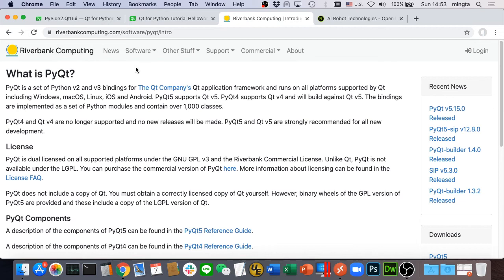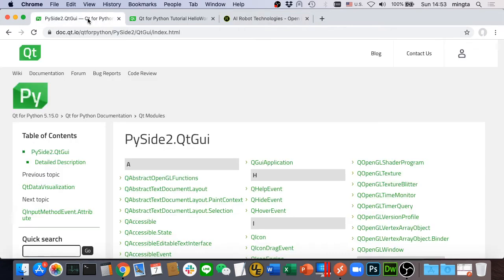Okay, so it depends on you. If you would like to pay for the license, that's fine, because this PyQt is also very good. But we recommend you to use PySide2 because it is under the LGPL license and it's made by the Qt company.